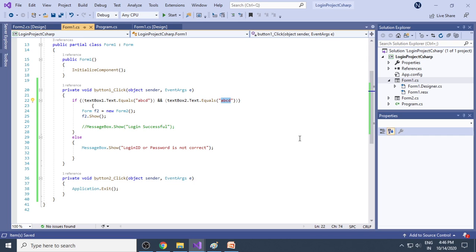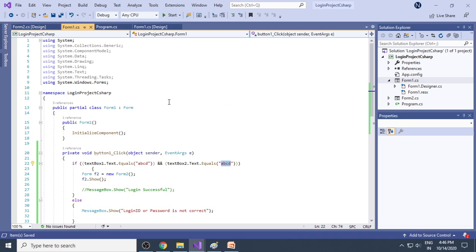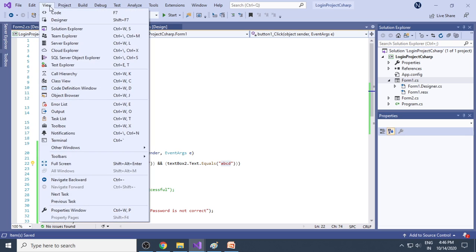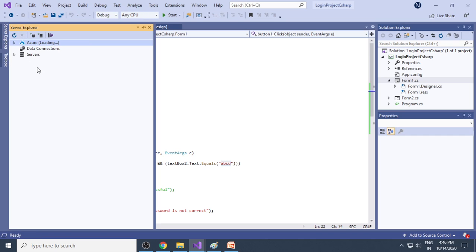Now let's understand how to create the database. So in order to create the database, you have to go to Server Explorer. So go to View menu and check Server Explorer. Here is a Server Explorer. So click on Server Explorer. So you'll have a Server Explorer here.